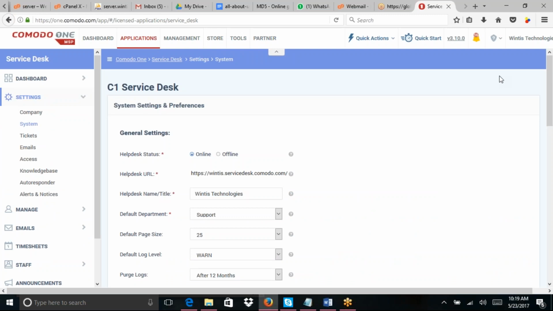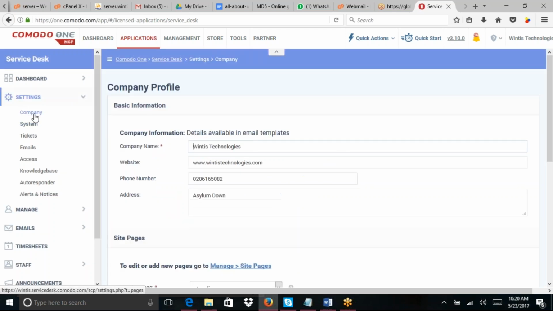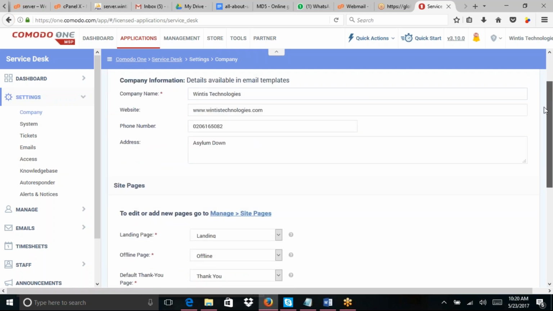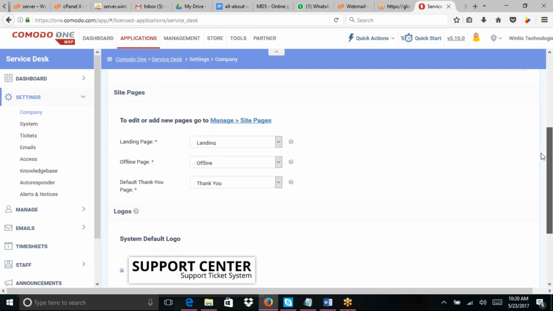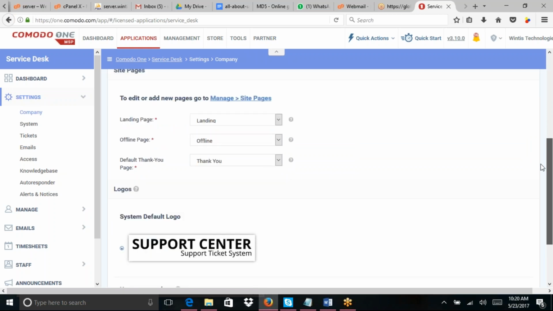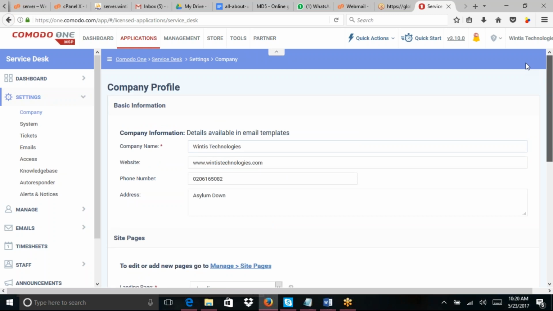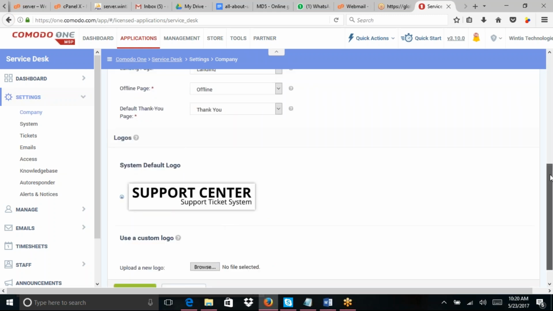And then let's go to the company first. Under the company, we have the company information, your landing page, offline page, and default thank you page. You can modify or customize these, and also put your own logo on the help desk URL. So if you scroll down a bit, there you can put your logo.